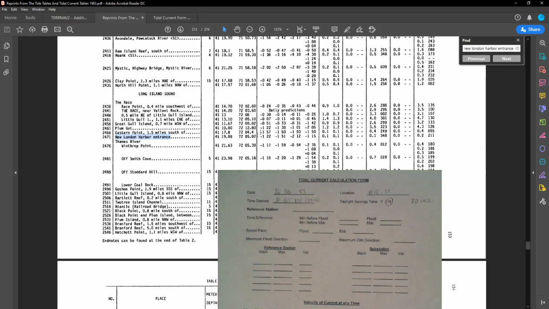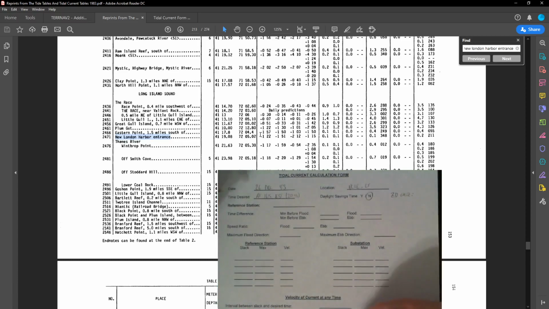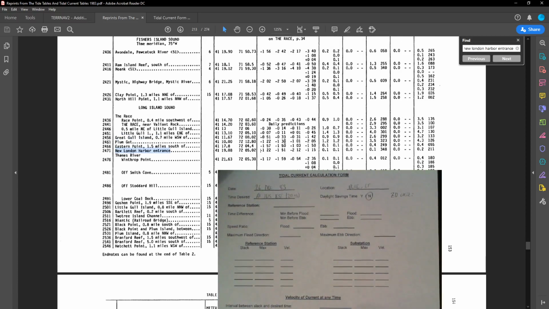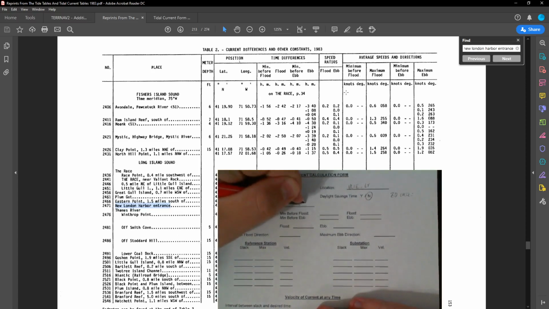Now, since this is strictly a velocity problem and not a velocity and direction problem, there is some information on here that we won't need for this problem, but it's a good idea to write down for future problems. So it's just good to write it down every time. So our reference station, scroll up a little bit, and we see it is The Race. The big thing we care about right here is what page it's on: 34.